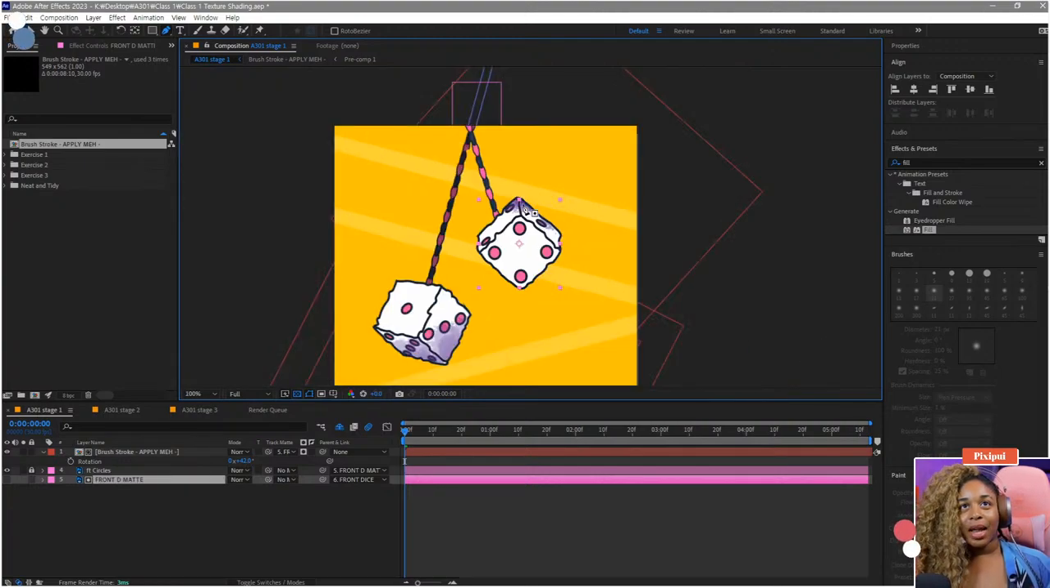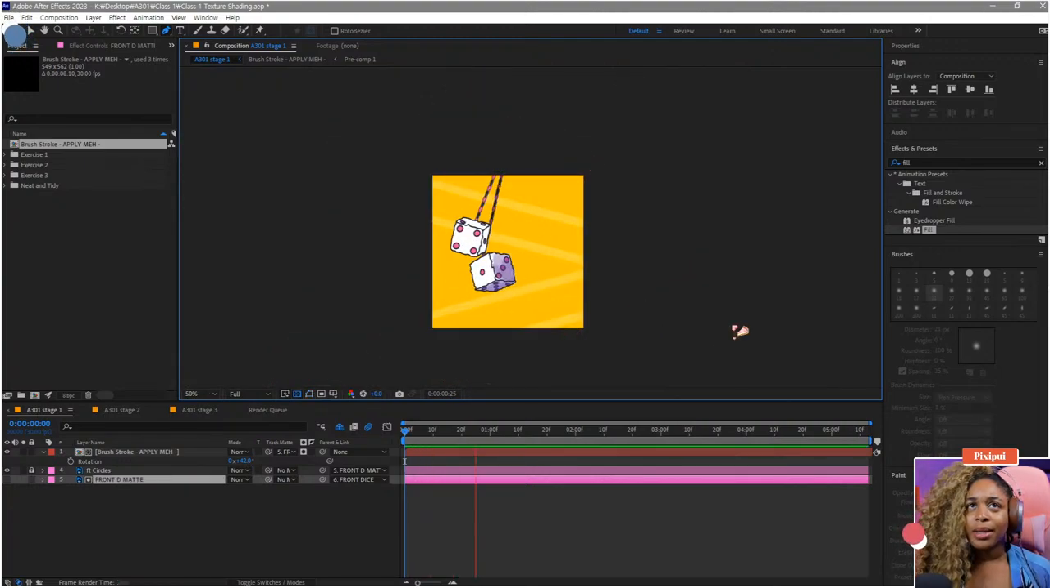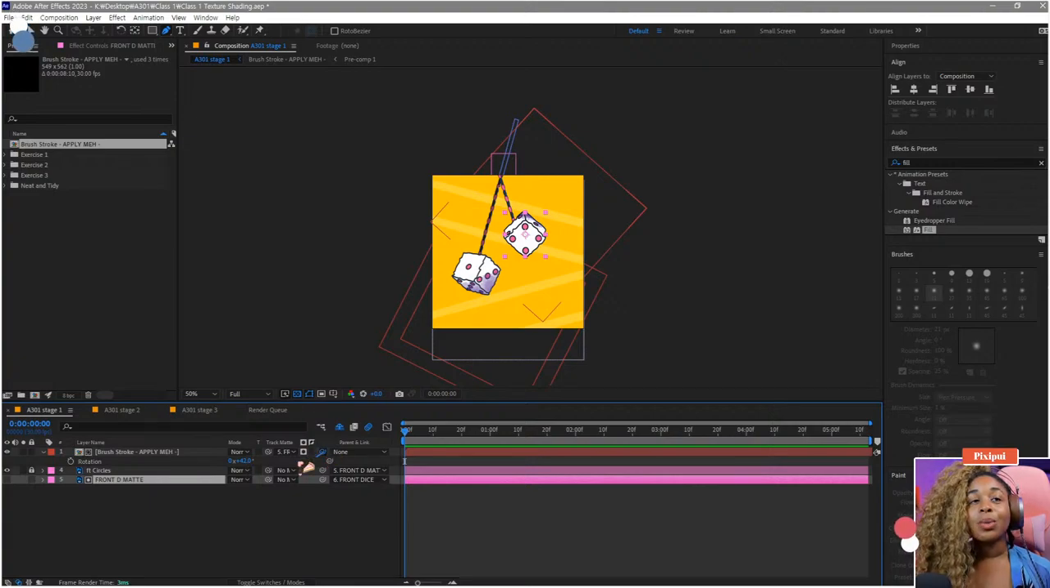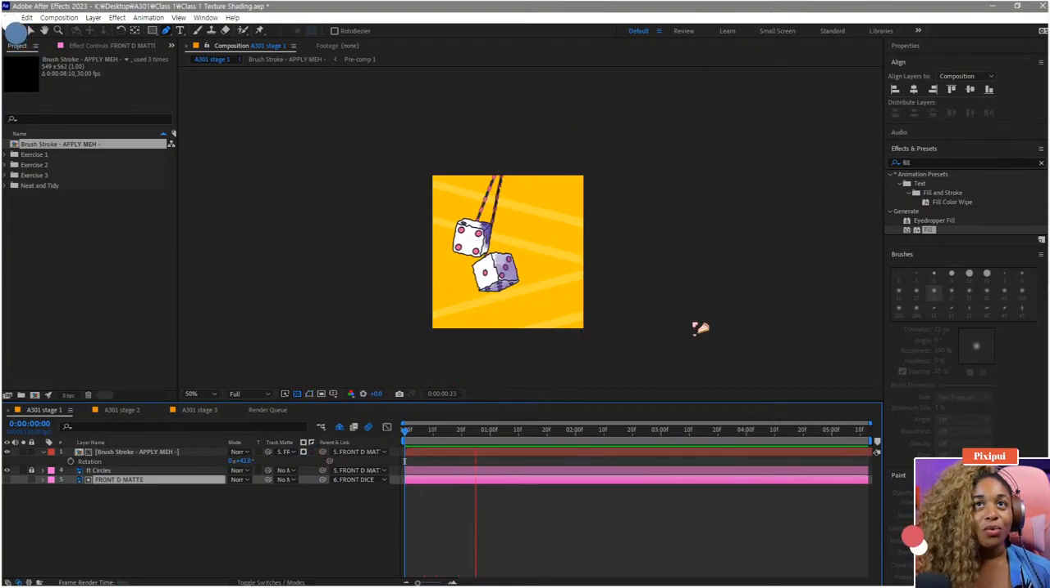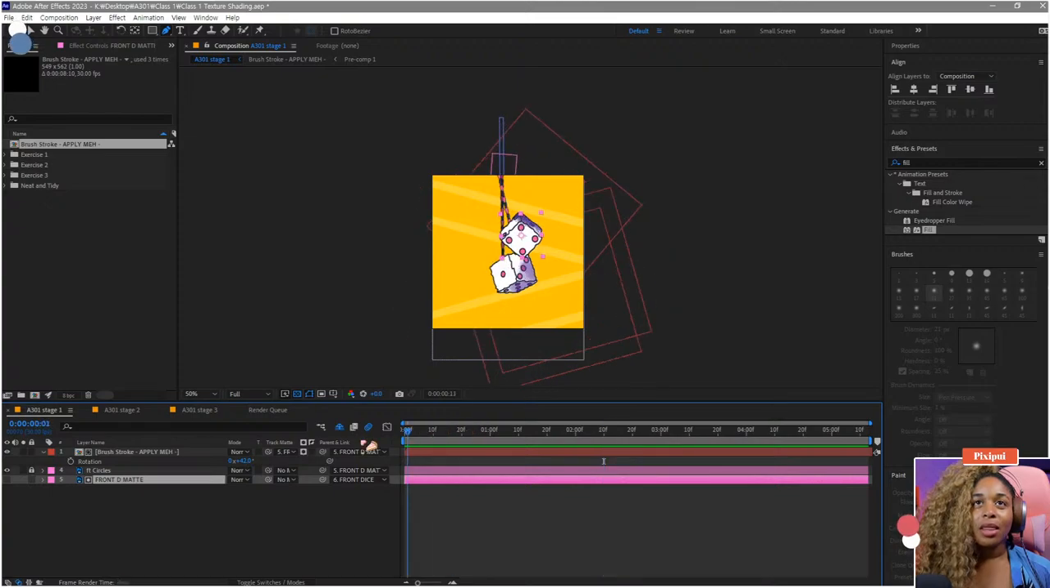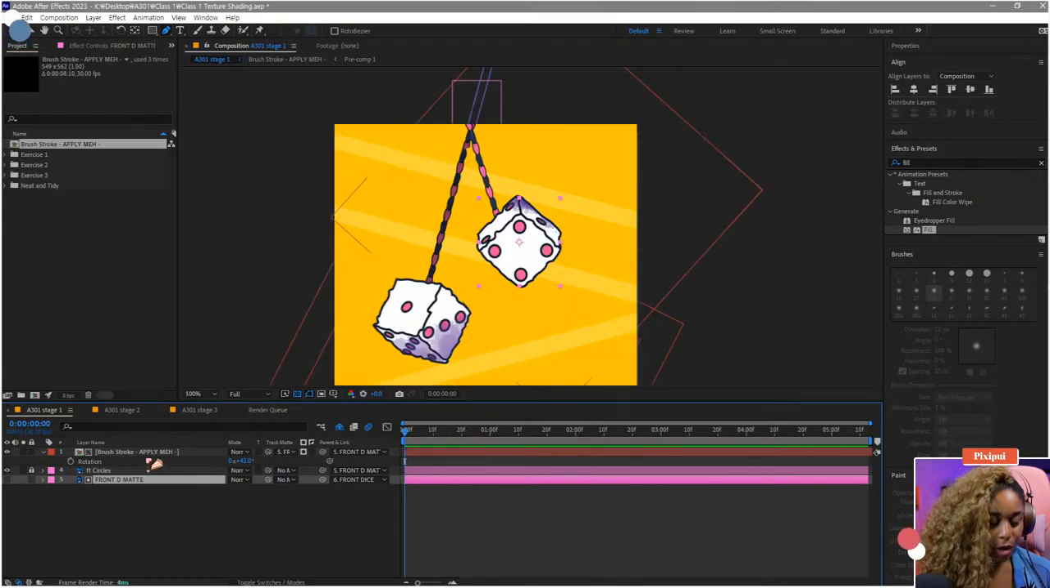But I kind of like how that's looking. Well, we'll see when we press play. Oh, we forgot to connect it. That means we need to parent it to the thing we want it to move to. Not too bad. I think it's probably better off one with a lower transparency.